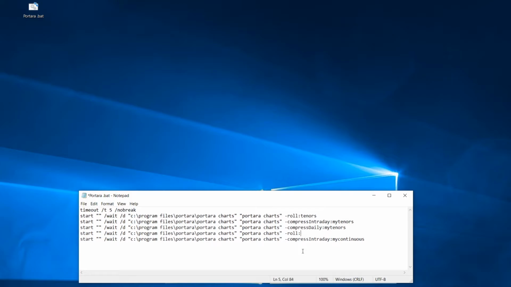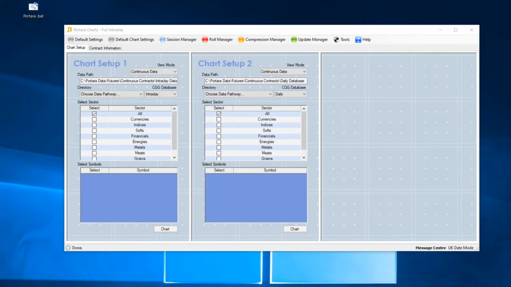Now a lot of you want to roll based with tenors, and there is a special way of doing that. If you just put roll and then colon tenors, that's the way in which you approach the role manager in tenors mode. So just remember that. So the approach is get Portara working properly first, then think about setting up your batch file. Once the batch file works in isolation, then hook that up to Portara.